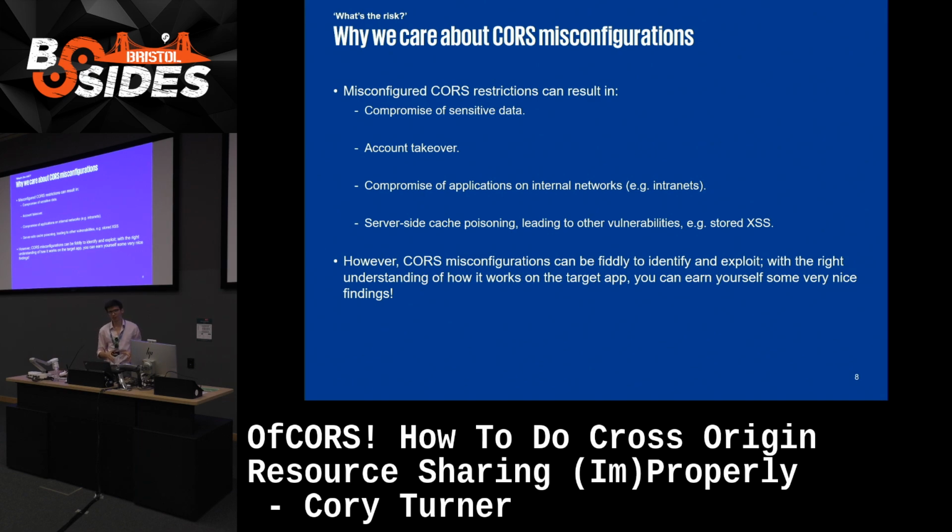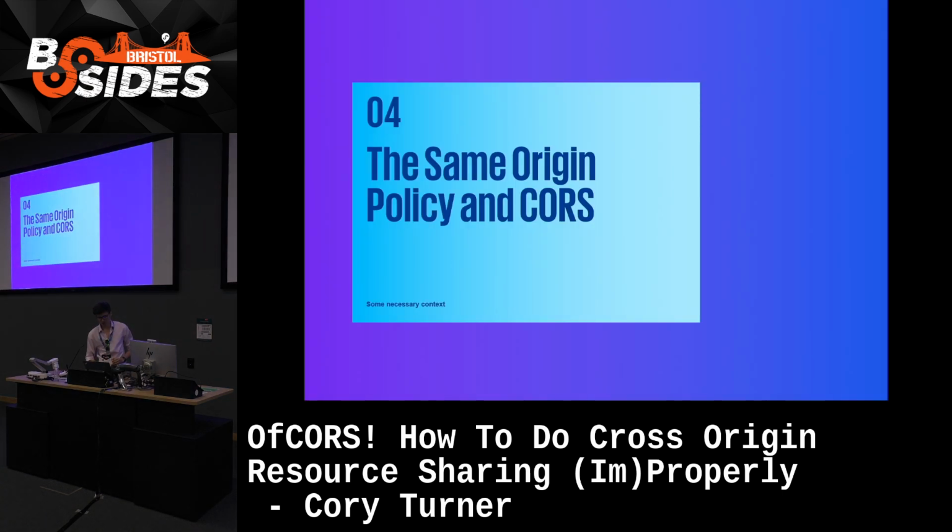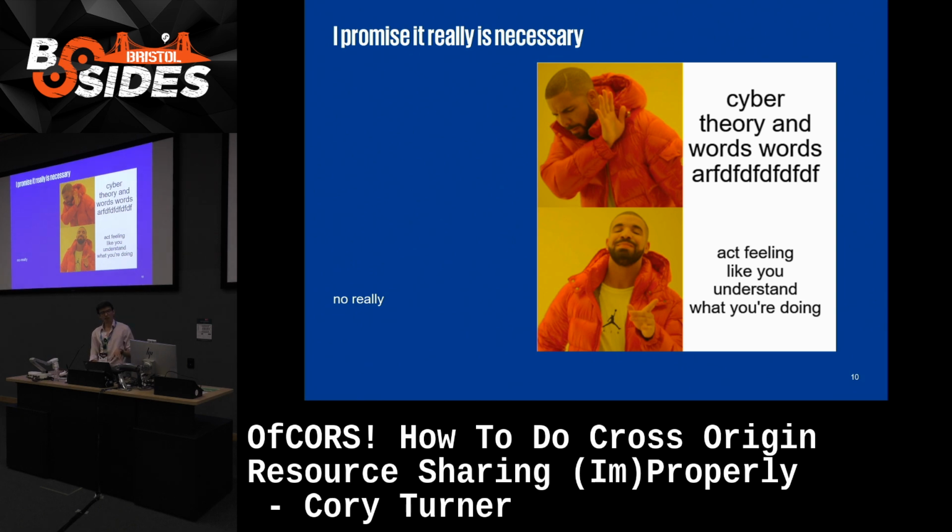So CORS misconfigurations can be quite fiddly and annoying to find and then exploit. But once you do find them, you can get yourself some really nice findings and write a very impressive report to your client, hopefully, rather than just, here's a 1.0 CVSS score in my report, and I'm just going to leave it at that. So, we're going to have to go through the foundations of CORS and same origin policy. I know that a lot of people here will be quite techie, and the one thing that techie people love is theory, of course, but I do promise it really is necessary.